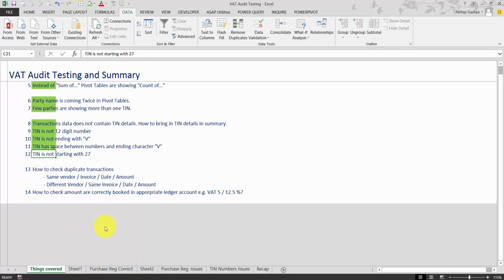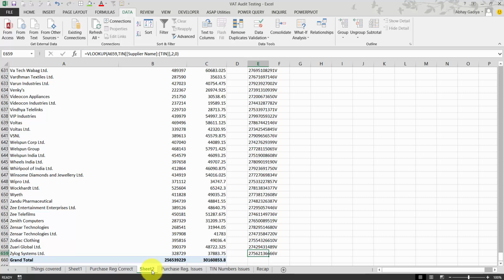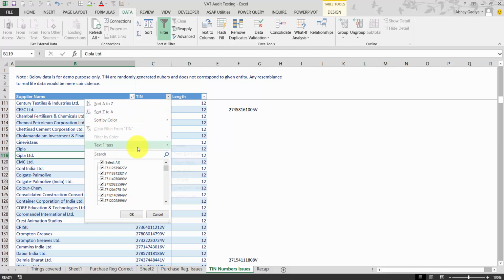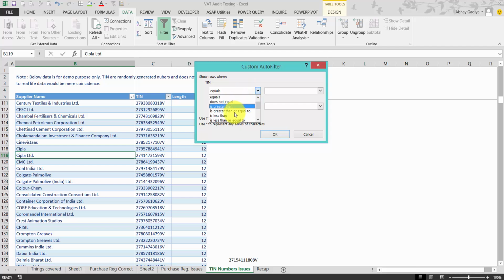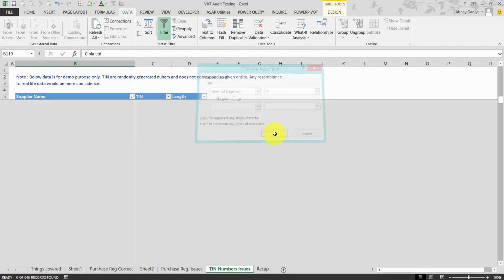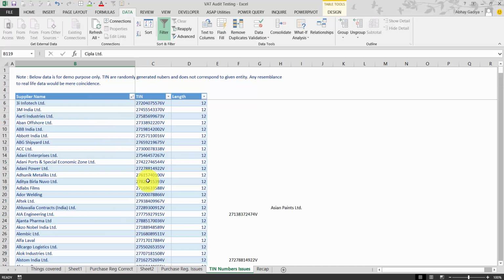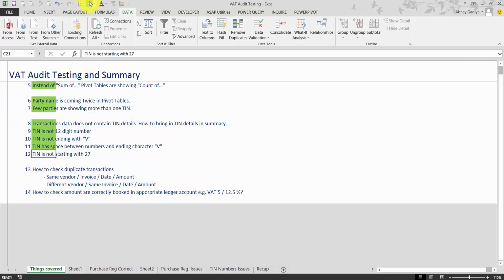Okay, now the TIN number starting with 27 over here. If you see, all of our TIN numbers start with 27. If something is not starting with 27, you will probably have to filter it out with the custom filter. Then choose does not begin with, select that and press 27. You can see that none of them are not starting with 27, so we don't have any issues as of now. You can just filter with does not begin with to check whether all the TIN numbers begin with 27 or not.